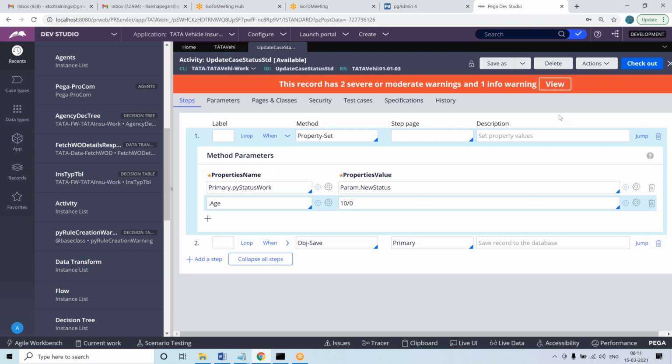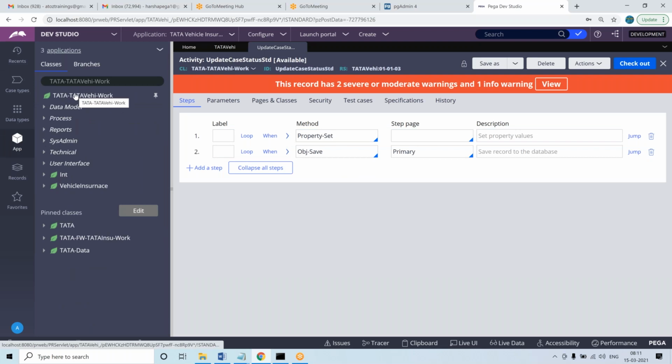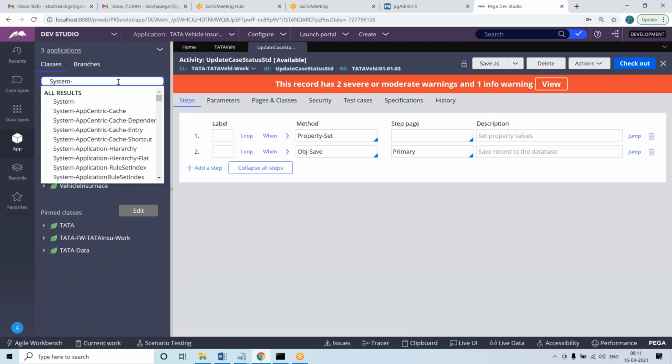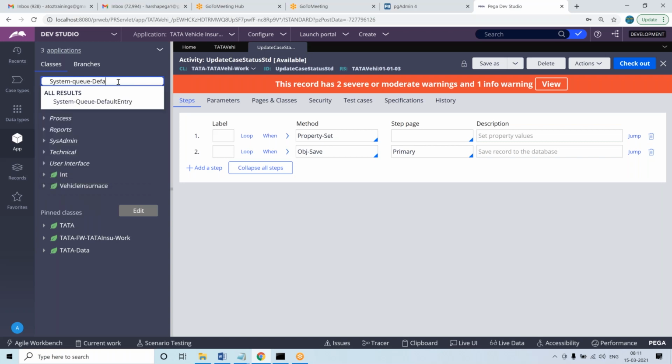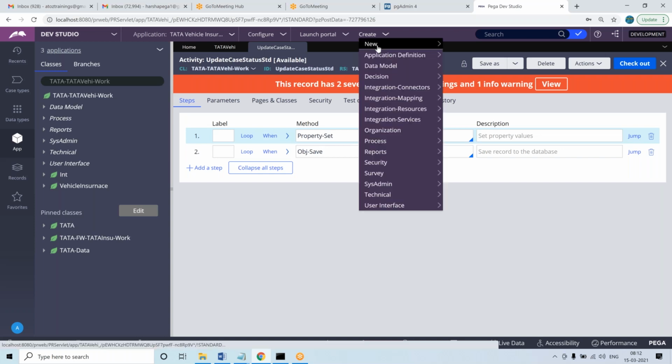What is the class for which the table PRSysQ gets connected? It is System-Queue-DefaultEntry. This is the class it is going to get connected to. Okay, anyhow, let me show you now. Suppose I create one work object with some status and queue it to the agent, then that work object has to be picked and processed by the agent.